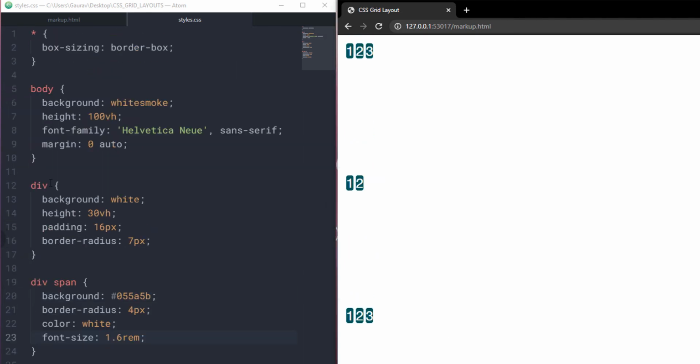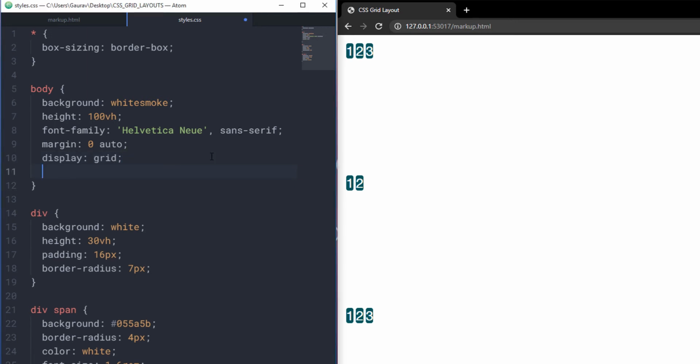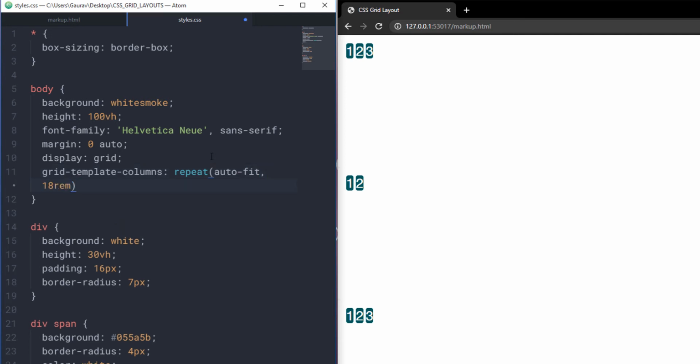Now let's create a grid starting from the body. To create a grid, we need to declare the display property as grid. So first of all, let's set it on the body, display: grid. Now let's create columns by saying grid-template-columns, and let's use this keyword called repeat. For the first value, I'm not setting any number. Instead, I am using this keyword called auto-fit and 18rem for the width of the columns.